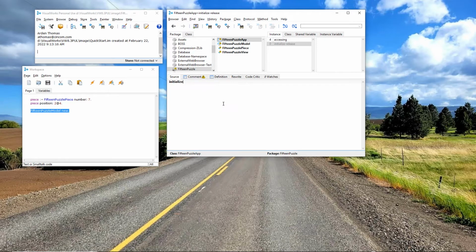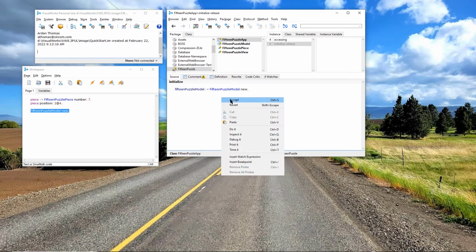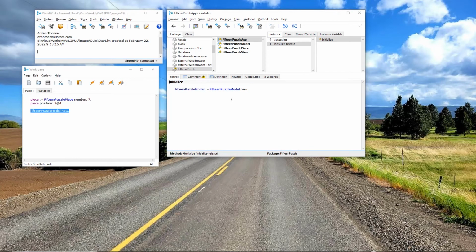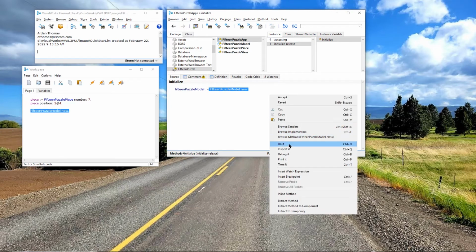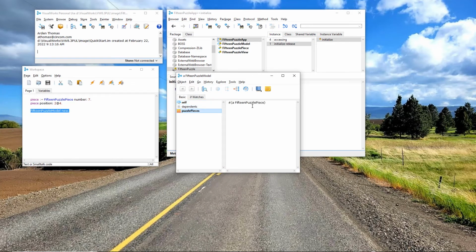I'm going to type in initialize, tab, and in my initialize, I'm going to start typing 15 puzzle. I'm going to go down 15 puzzle model. I'm going to assign that a 15. Now look, I start typing. This is the auto complete, arrow down, down, tab, 15 puzzle model new. Boom. Right clicked, or I could do accept or control S. I'll do the right click because it's easier for you to see what I'm doing. So now if I create the app, it will automatically run the initialize, and it will give me a 15 puzzle model with that one piece.